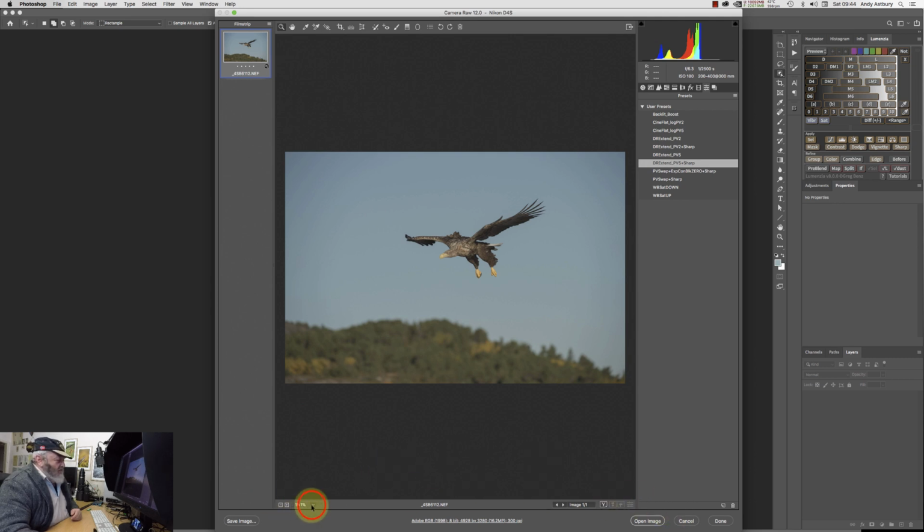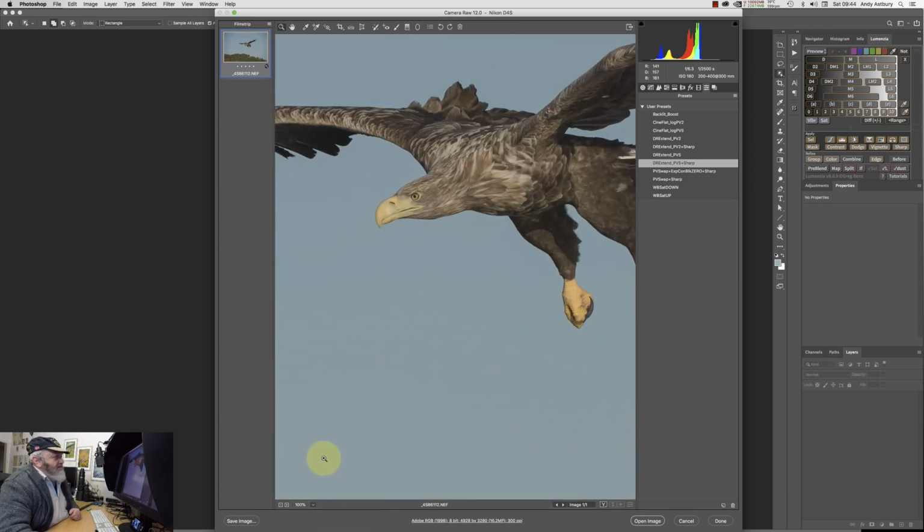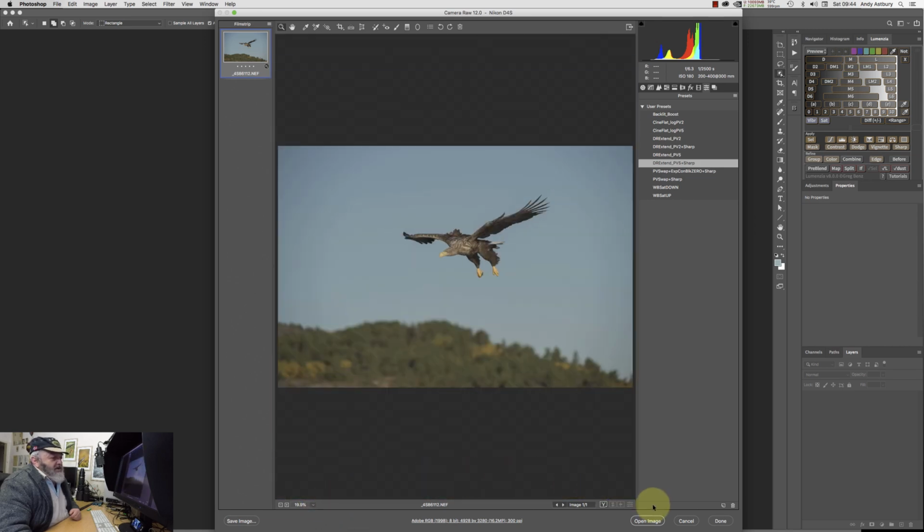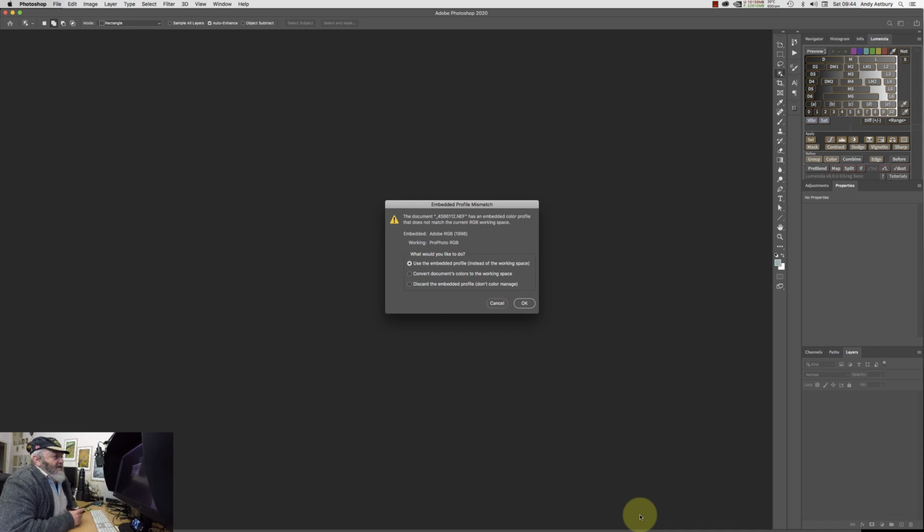And I mean, if I go up to 100%, there we go, it's looking nice and sharp, no noise, that'll do. So we can go back to fitting view and we can go open image. Now straight away, you see we've got a bit of a problem, because this is something you never see when you're using Lightroom. And it says the NEF file has an embedded color profile that does not match the current working space. Well, I have Photoshop set up to use Prophoto RGB as the working space. So what on earth has gone wrong there?